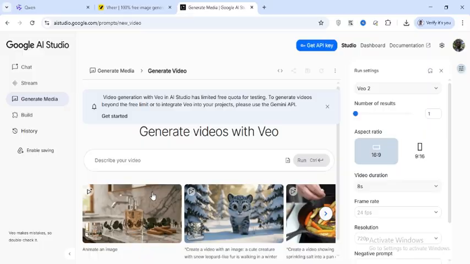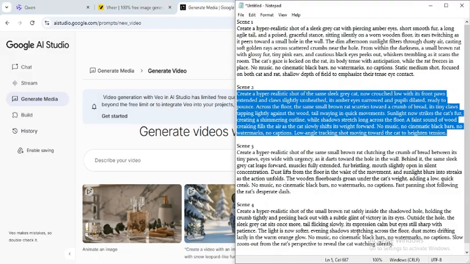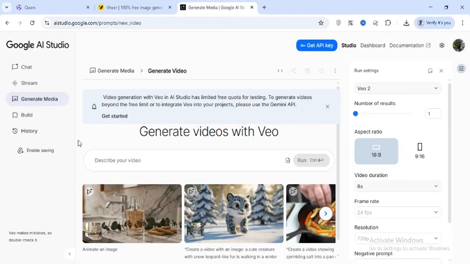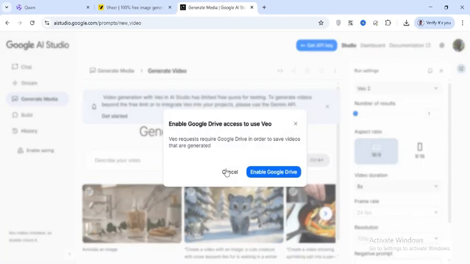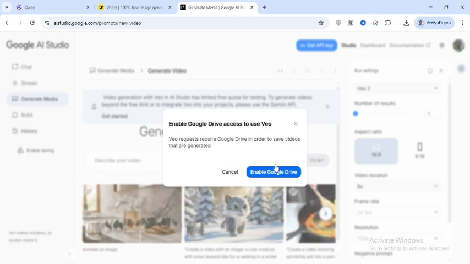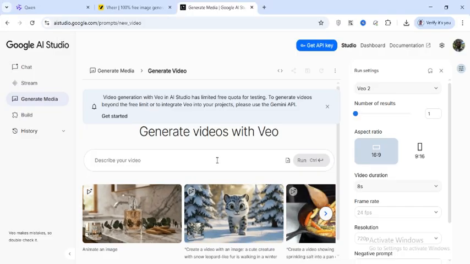So let me open my notepad and let's copy our prompt again. All right, I've copied that. Then okay, you can enable your Google Drive. So let's enable that. All right, let me do that right away. So I've enabled that. Then you come over and paste in the prompt. When you paste in the prompt, you click on run.